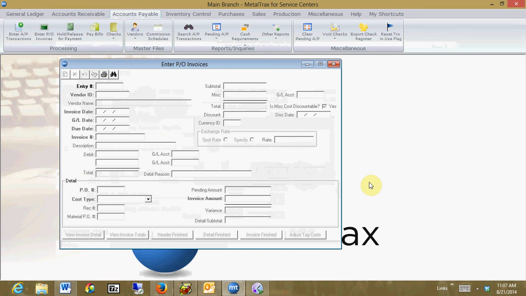Let's say there's a little bit of a variance. So let's do one like that. This time I'm going to do Hammer Steel. I'm going to again use today's date for my invoice, and type in a different invoice number. At this point, I'm going to say that they billed me $1,146. So I say okay, and I say header finished.